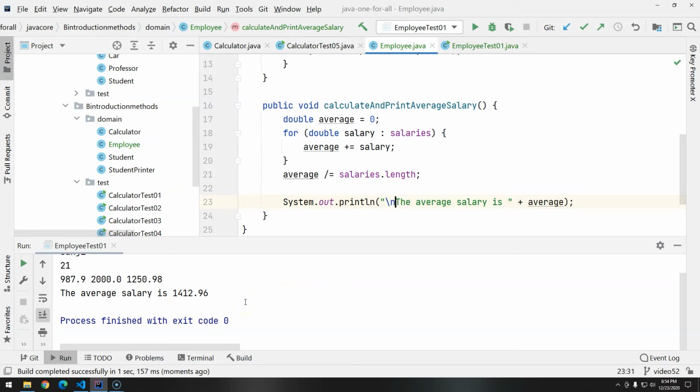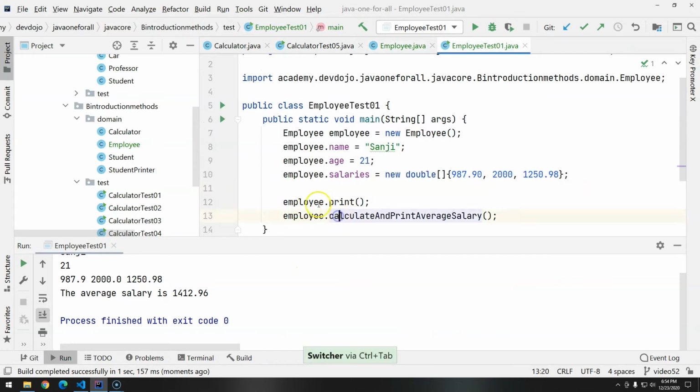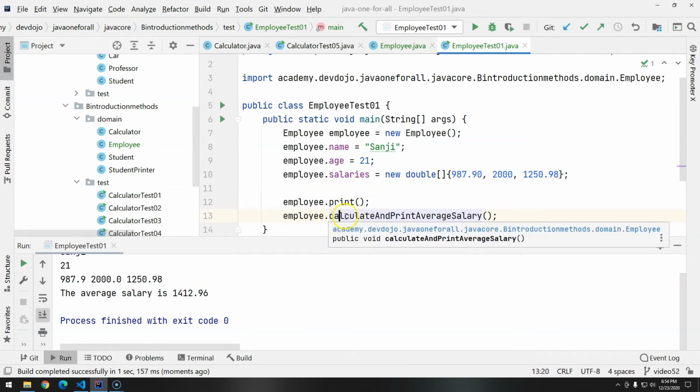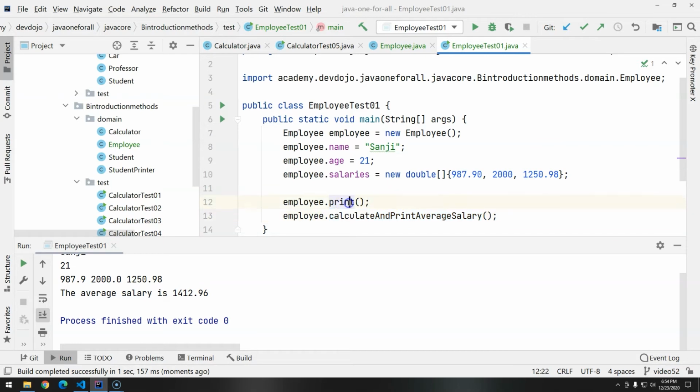Okay, so technically the exercise is completed, but there are some things that we can do to improve, and there are some errors that we should be aware of. So first thing, we are calling this twice, and technically we are just printing. Why not call this inside the print method?